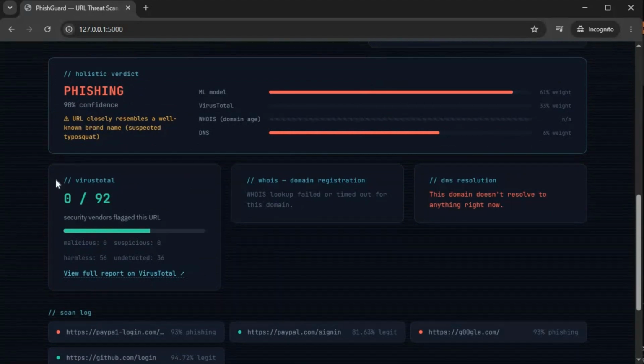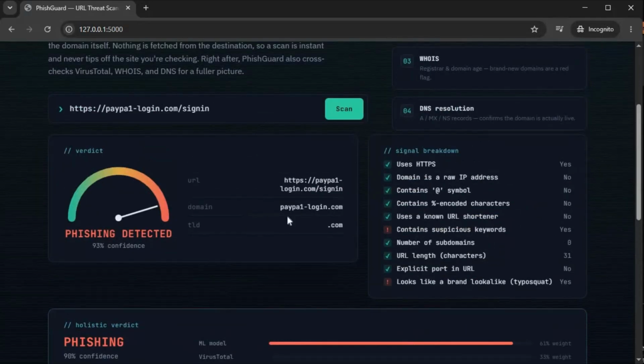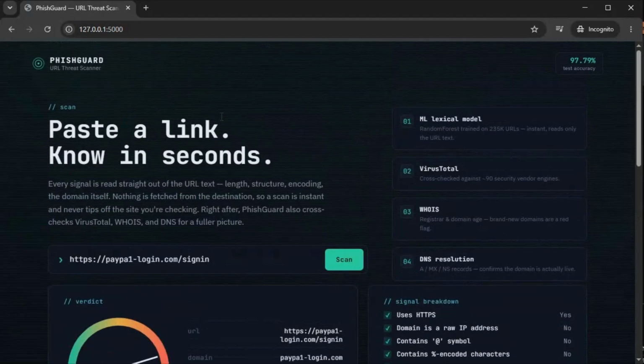Here the interesting part is that in VirusTotal there are no flags. WHOIS, there are no results. DNS resolution, also no results. This is showing that the URL is not a live domain, but it is also confirming to us that this is not a legitimate URL as well. So this is the overall functionality of the application.